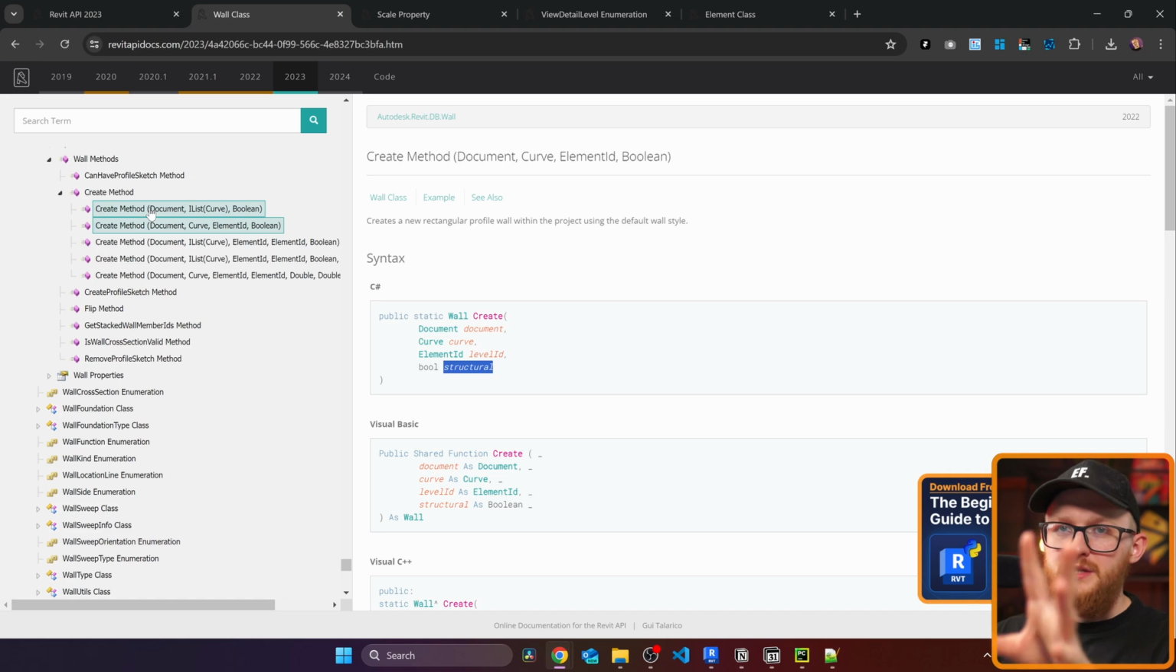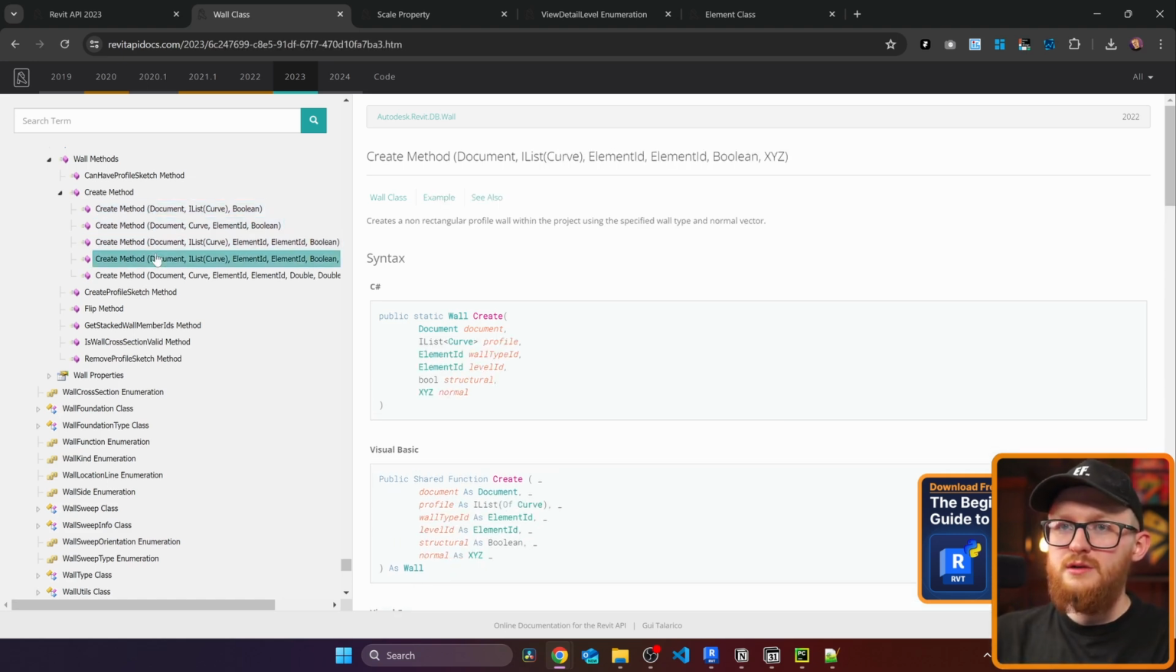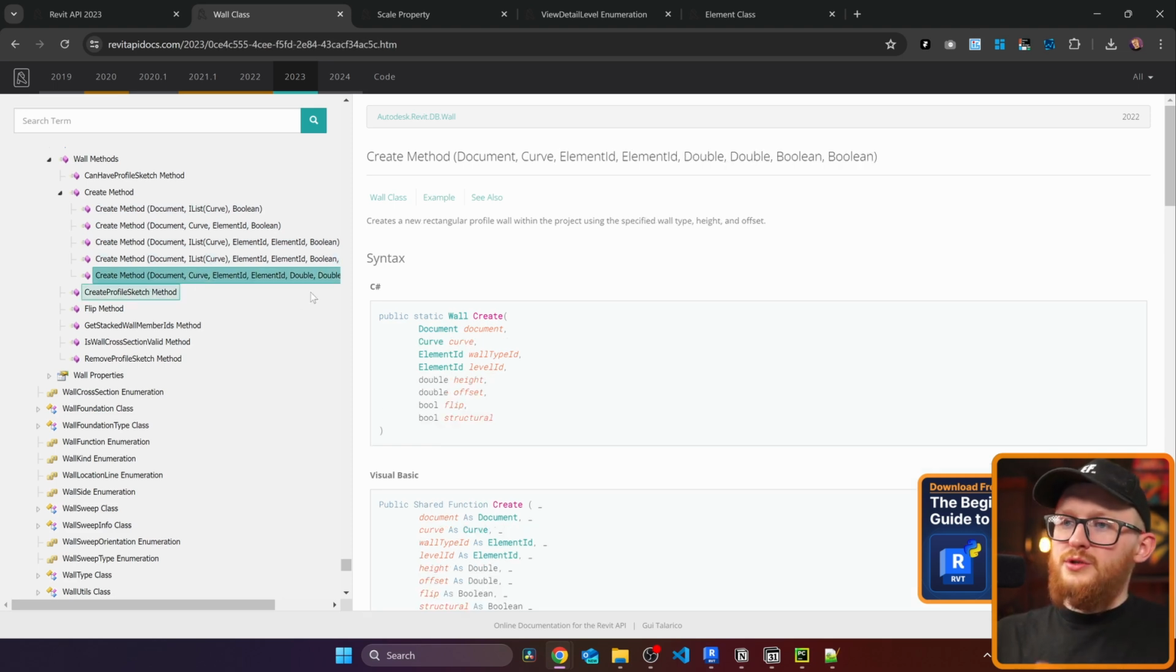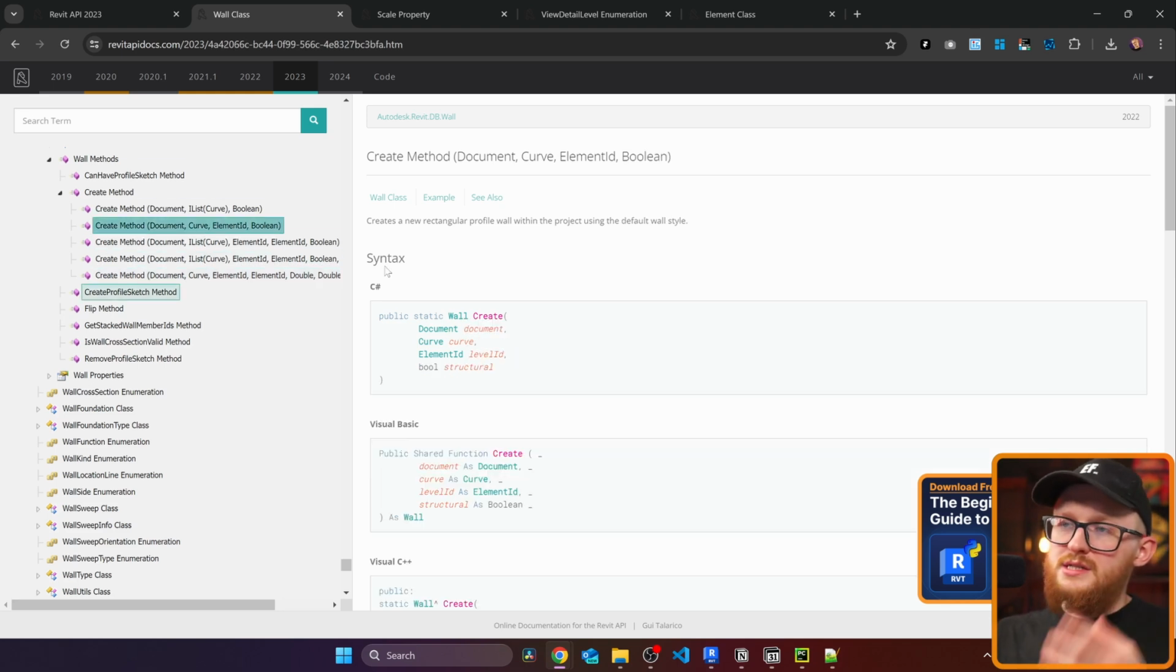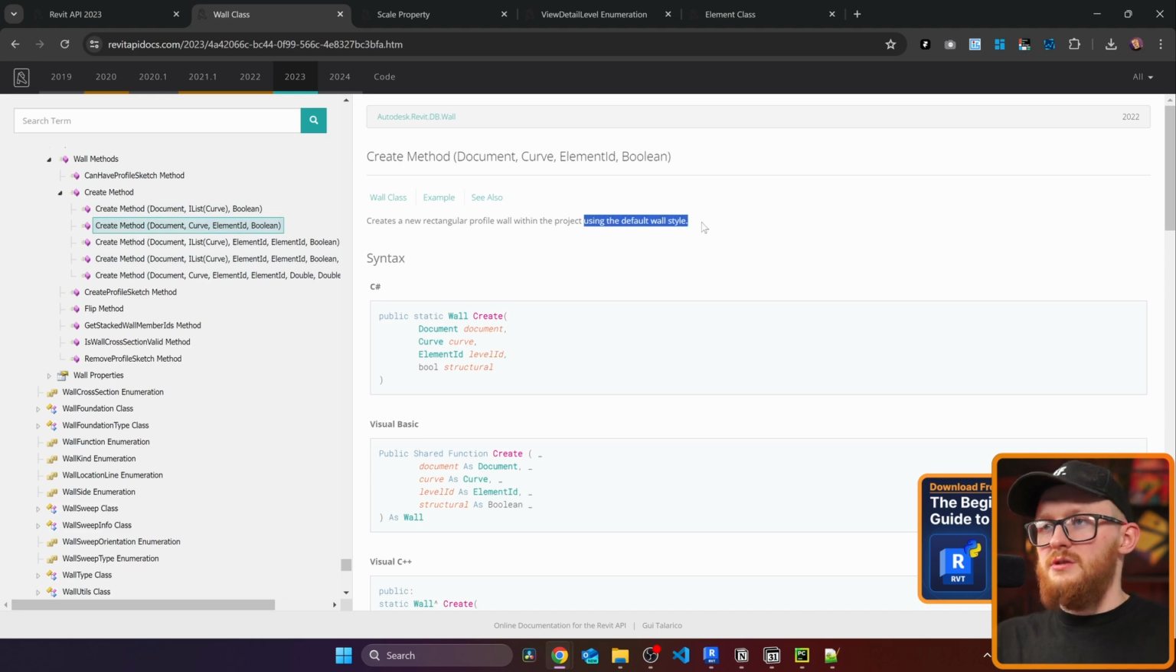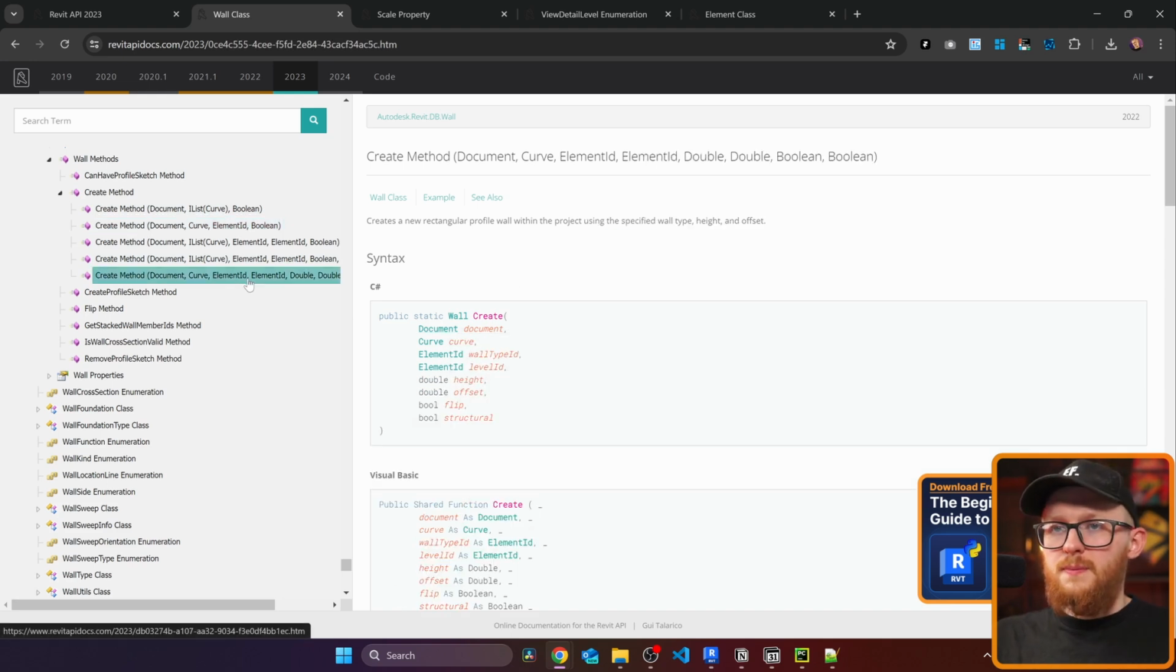And the reason we have so many different create methods is because we actually can provide different number of arguments. And then we're going to be using different kind of subset of this method. For example, the last one in here, we have control for defining the height, the offset, the flip, the structural, level ID, the type, curve, and document, the most of them. Here it's a little bit easier. It says we're going to use default wall style and so on.